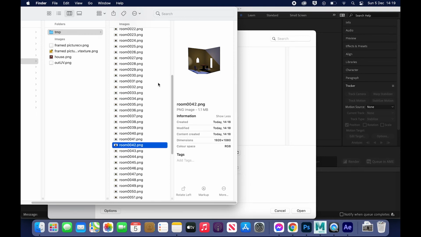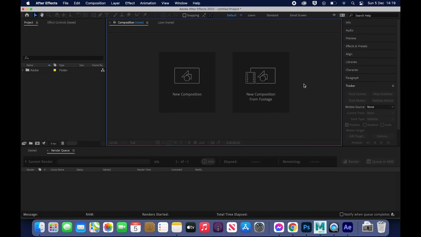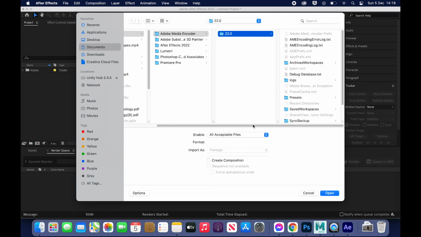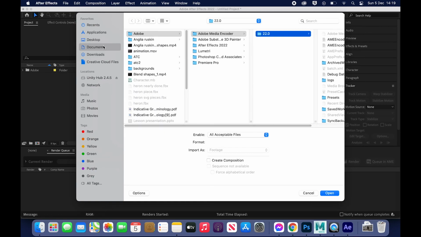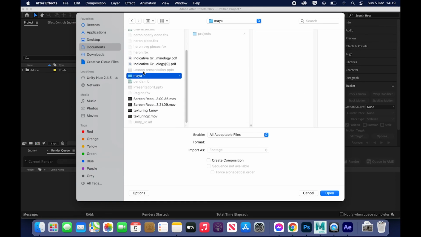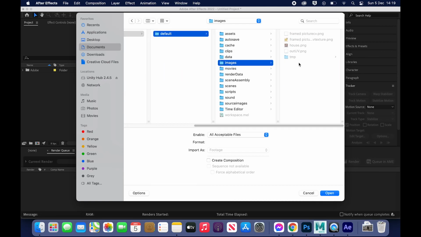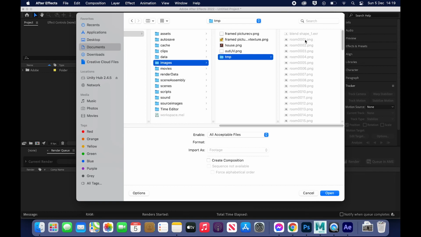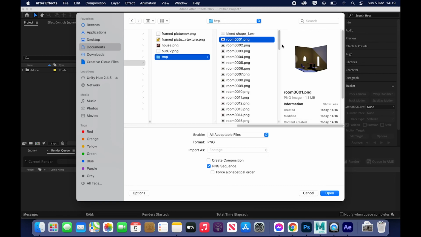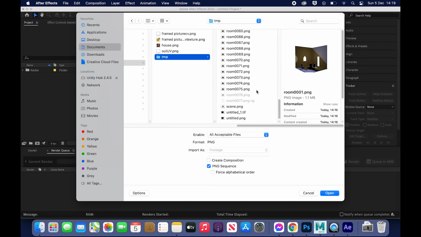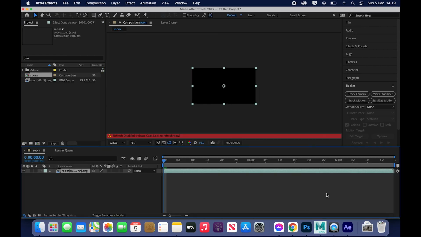In order to do that, you can use something like After Effects. And it's very easy to do in After Effects. You can just go to New Composition from Footage, then find your images. So I can just go to Maya, Projects, Default, Images, TMP. And then in order to import them, I just need to make sure that PNG sequence is ticked. And it's going to import all of those images and turn them into a video.